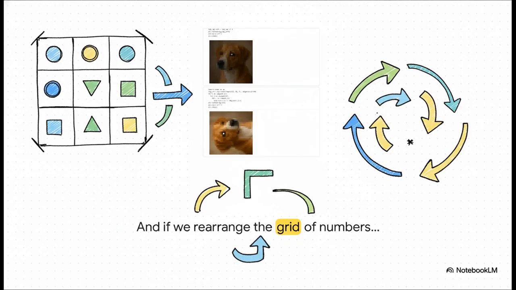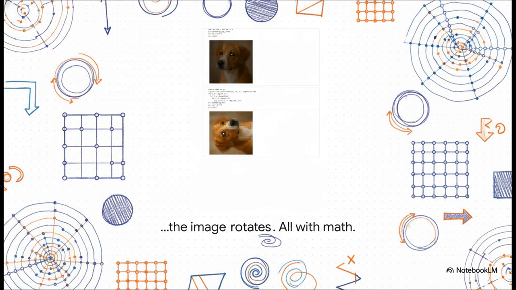All right, for one last trick. We've messed with the color values, right? But what if we kept all the numbers exactly the same, and instead, we just changed their position in the grid? The image rotates. See? We didn't click some rotate button. We just wrote a little bit of code to shuffle the data around, moving each pixel's numbers from its old spot to a new one. It looks like a complex visual change, but it's all just math.